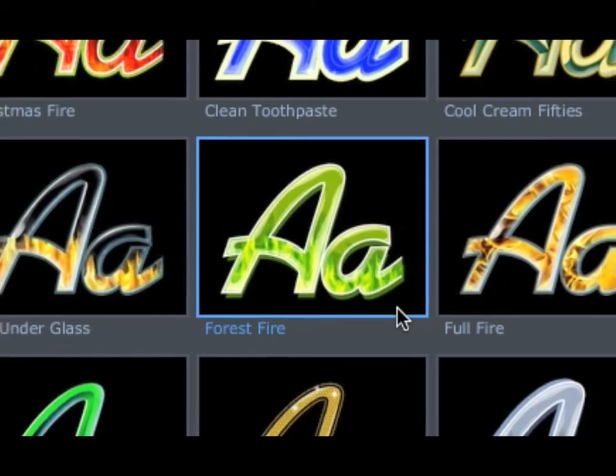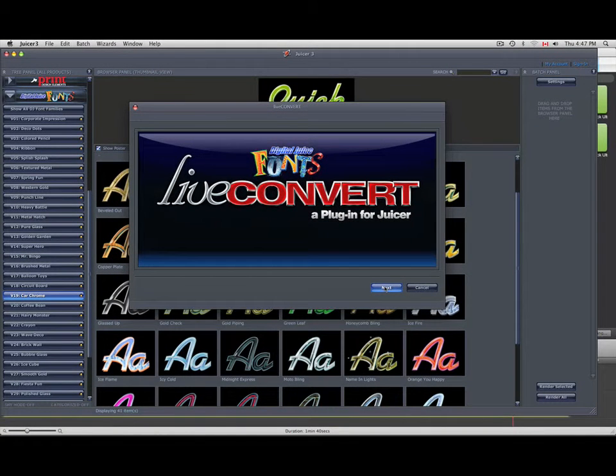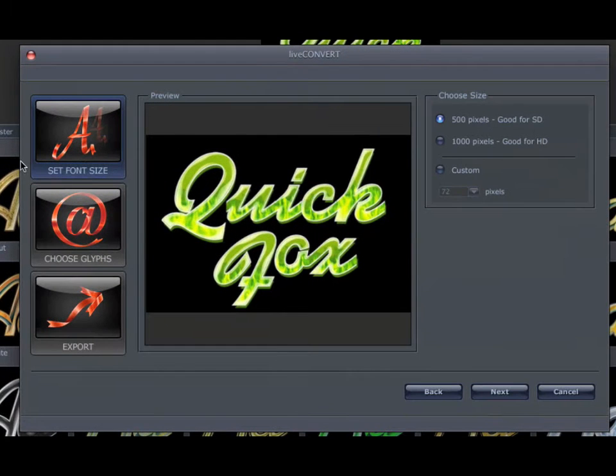So I'm going to select LiveConvert and immediately the LiveConvert window comes up. So I'm going to say Next. And the first thing that it wants to know is what font size do I want to export from the Juicer. Now, because I normally do most of my work in HD, I'm going to pick 1000 pixels, good for HD. If you only ever work in standard def, you can just leave it set to 500, but I'm going to leave mine set to 1000.